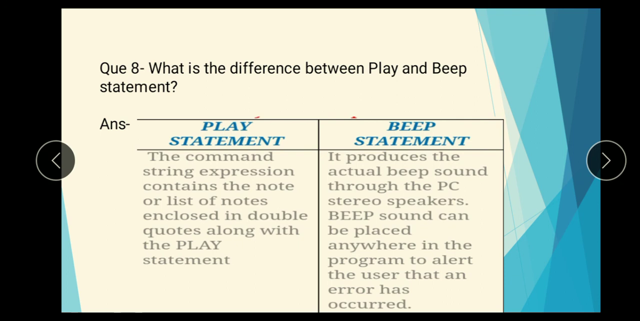Question number 8. What is the difference between the play and beep statements? Play statement: the command string expression contains the note or list of notes enclosed in double quotation marks along with the play statement. Beep statement produces the actual beep sound through the PC or stereo speakers, and can be placed anywhere in the program to alert the user that an error has occurred.